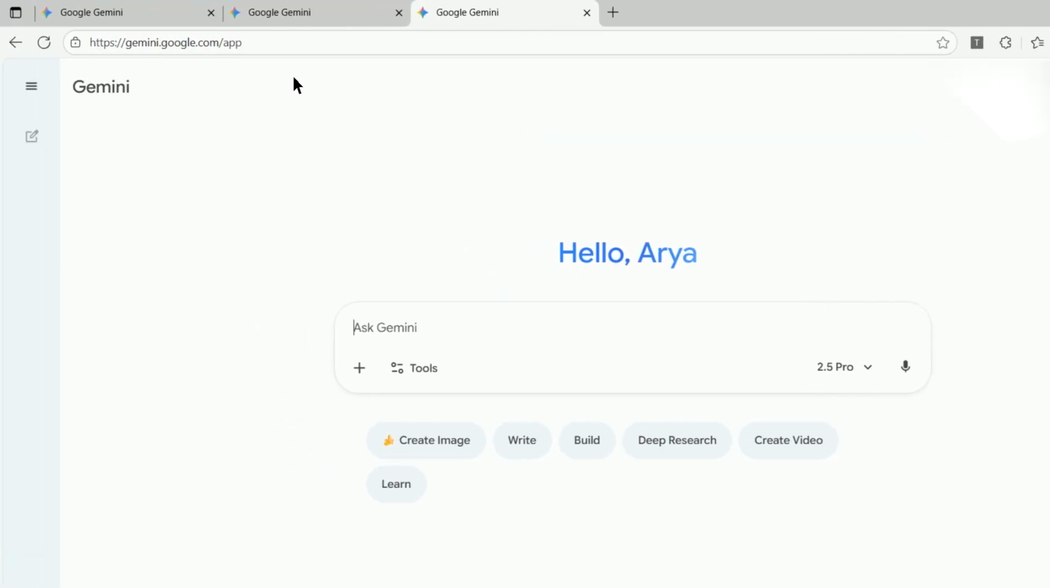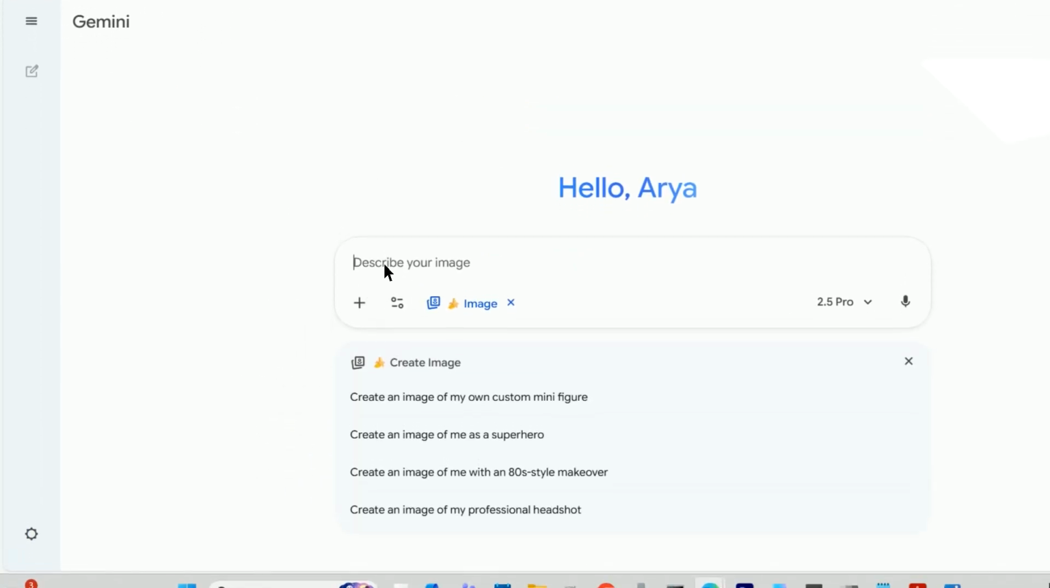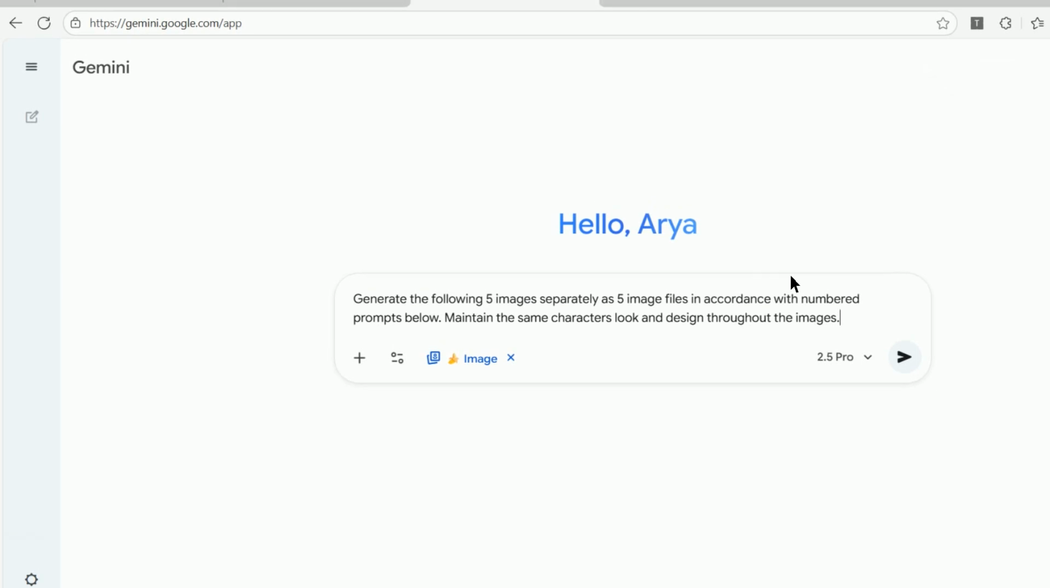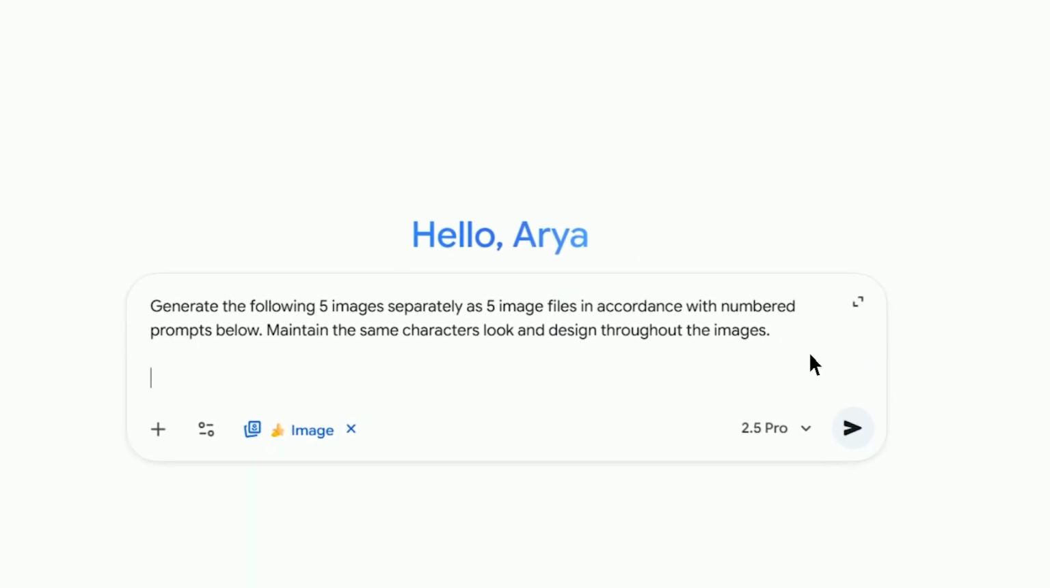Now open a new Gemini chat and select the Banana Create Image option. Now I'll prompt it to generate me 5 images separately as 5 image files, according to the numbered prompts I give it below. I'll also tell it to maintain the same character design and look in each image.